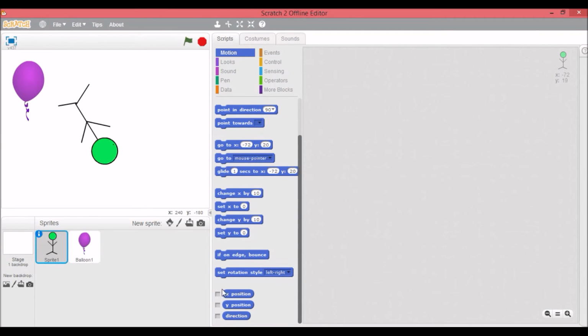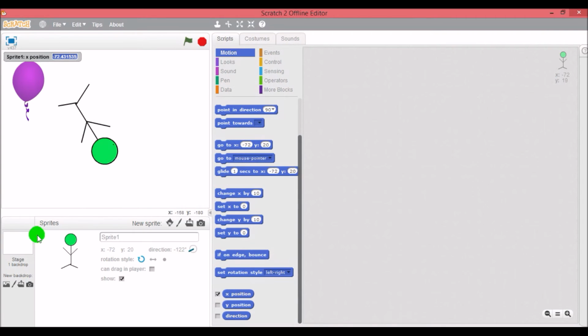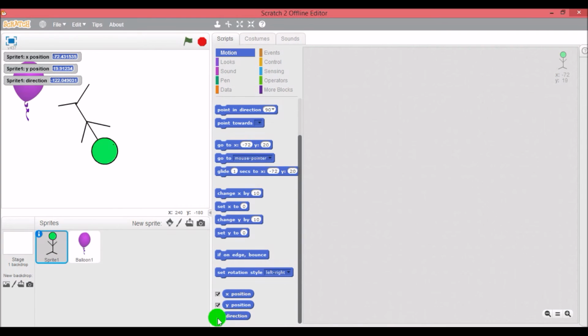Next up is x position. You can see it. That's its very accurate x position, that's its very accurate y position, and that's its direction. So it's facing that way. This will change if we do that. And if we get rid of it and show it, it's going to get accurate. Sometimes, maybe. I don't know.